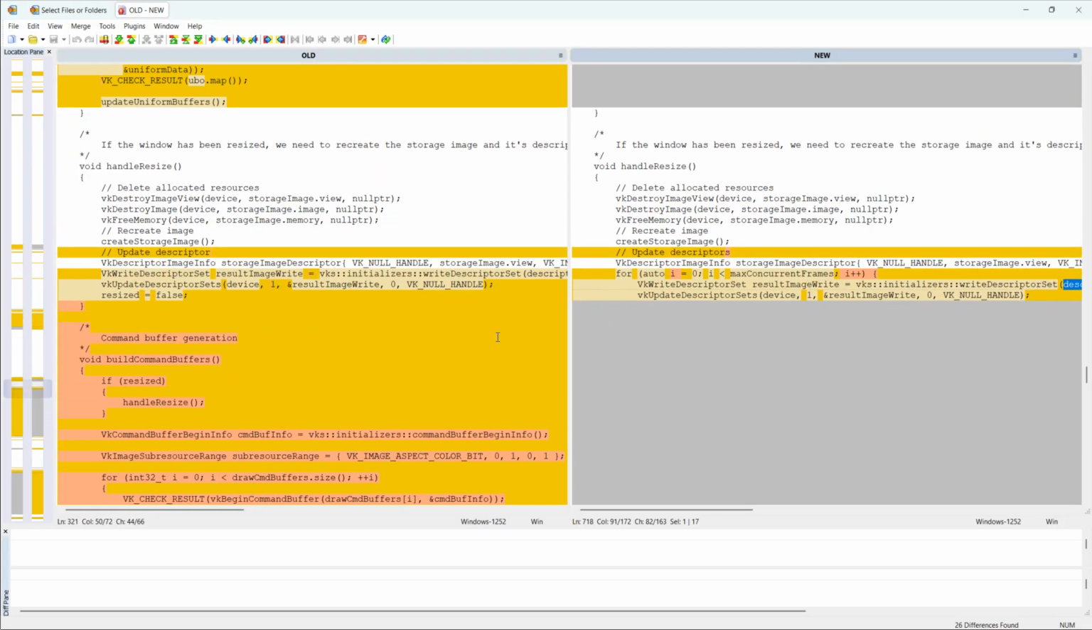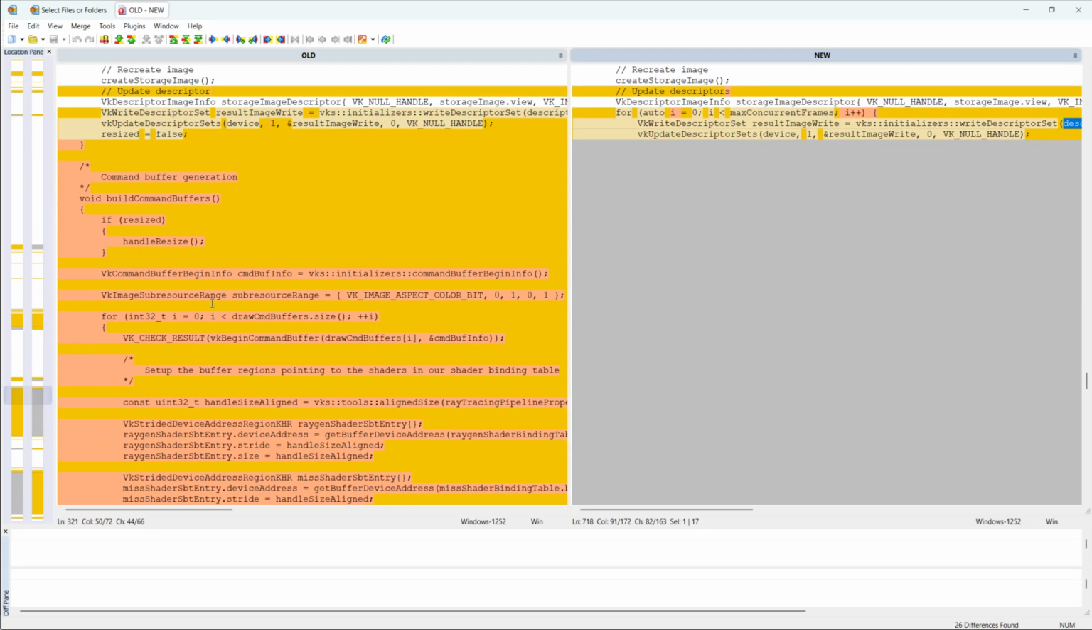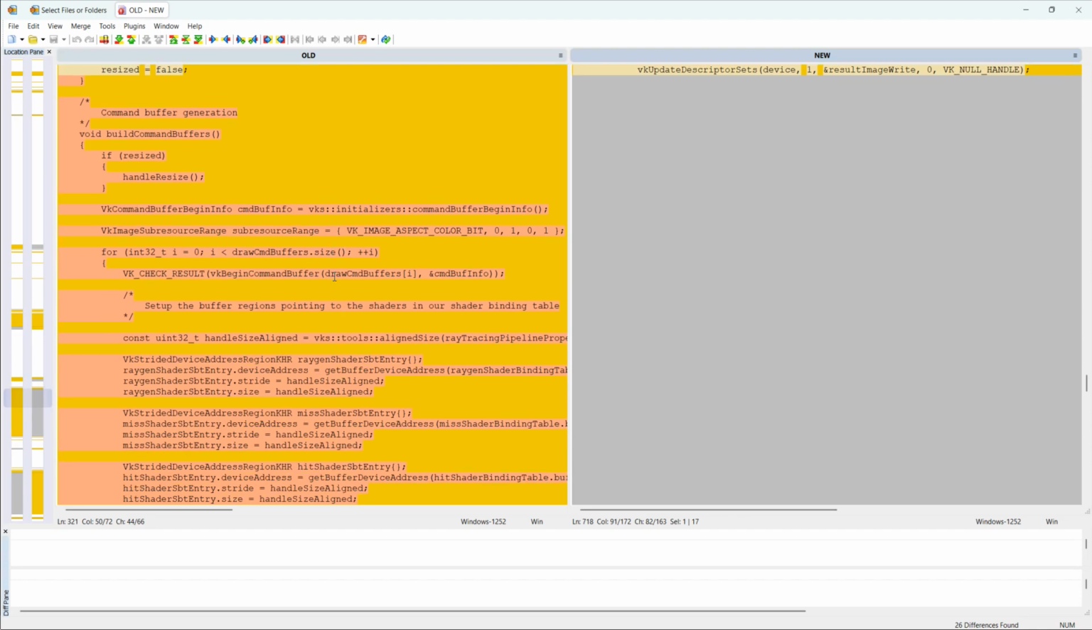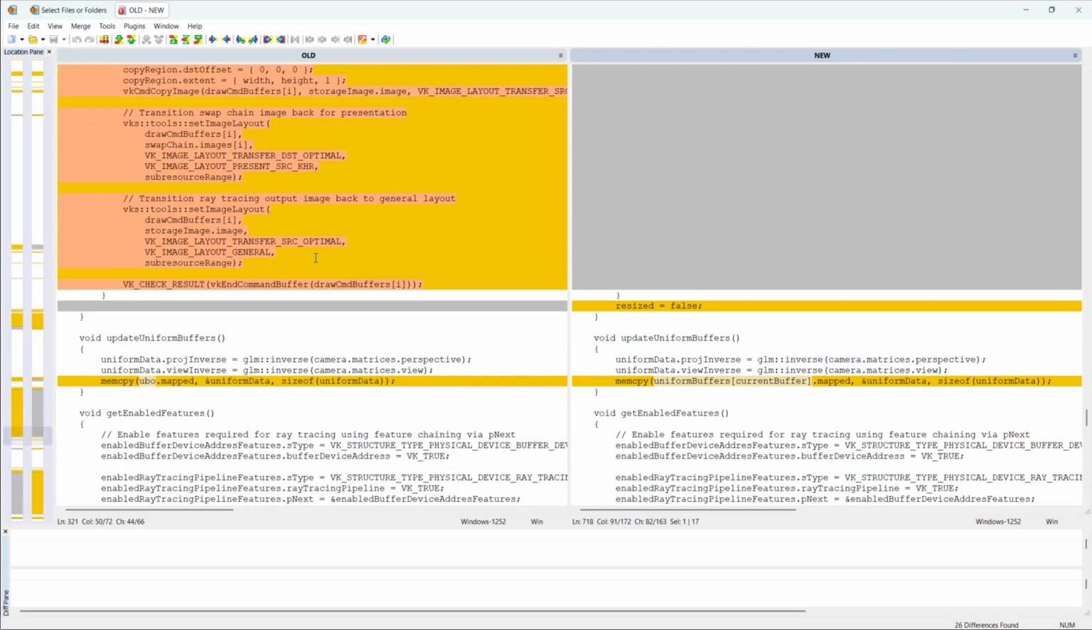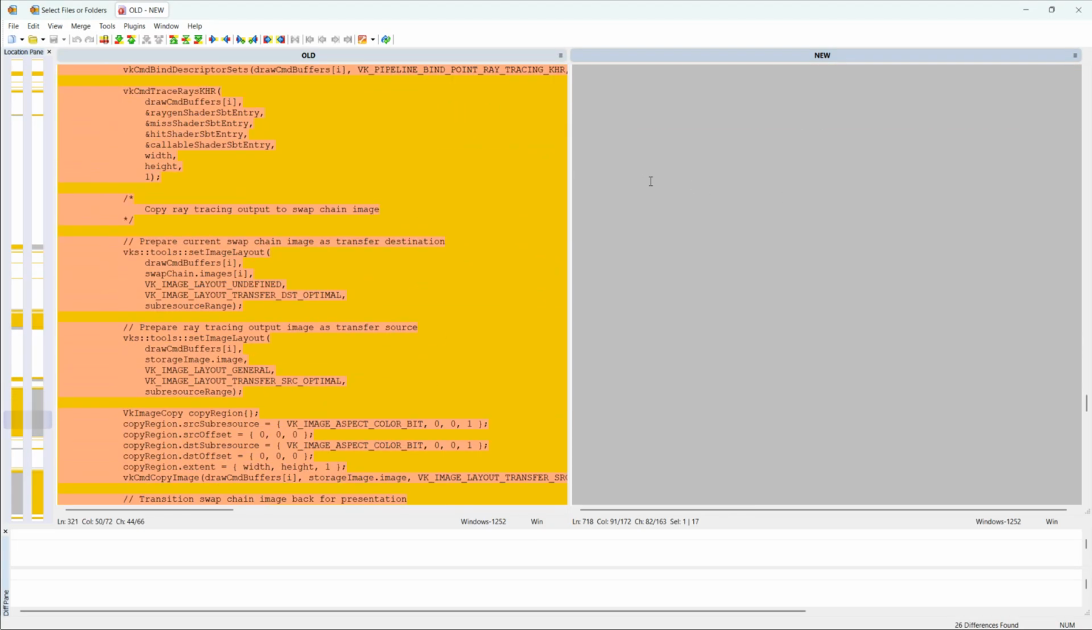All right, so here, command buffer generation. So now we're doing command buffer generation. Notice that for the old one, we are for looping over this draw command buffers variable, which I had problems sort of figuring out when I was initially going through this stuff. But we're pre-recording the command buffers, right? So we're doing it from 0 to the size of the draw command buffer variable, right?